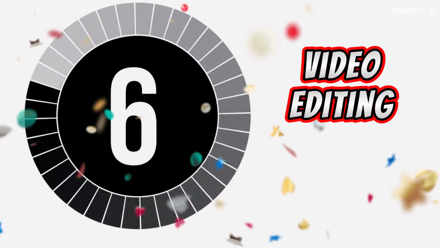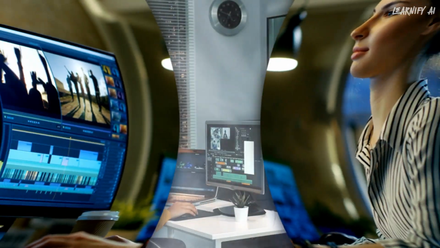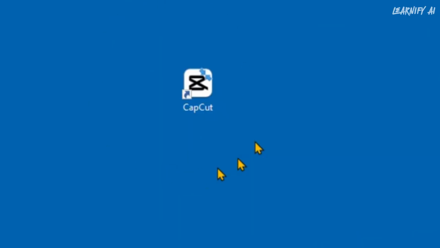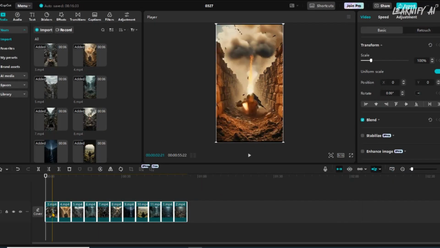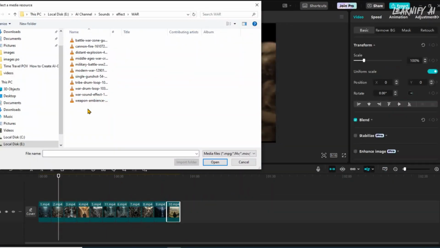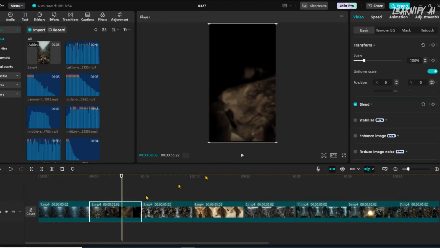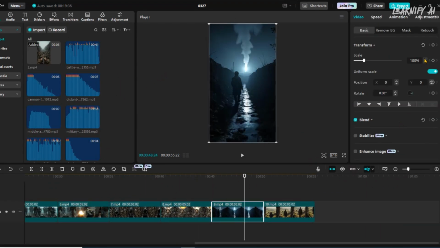Step 6. Editing. Now we've reached the final creative stage, editing our footage into a compelling story. I recommend using CapCut for this process. It's powerful yet user-friendly. Start by importing all your video clips and audio files into the project. Drag your footage into the timeline and begin refining.